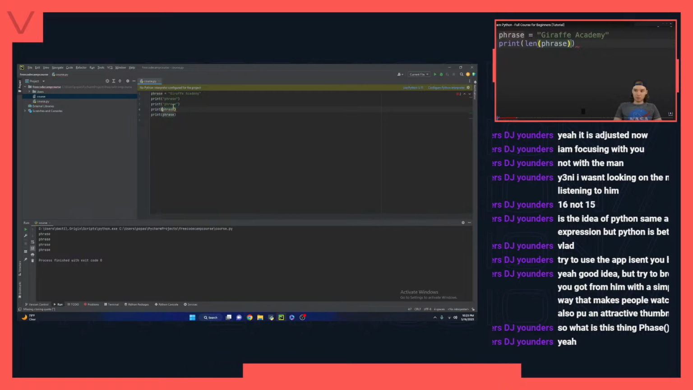Okay, sorry. Without the quotation marks. See? So I won't be supposed to type print giraffe academy and then again print. You got me, yeah? I'll just type this and copy paste it as many times as I want.